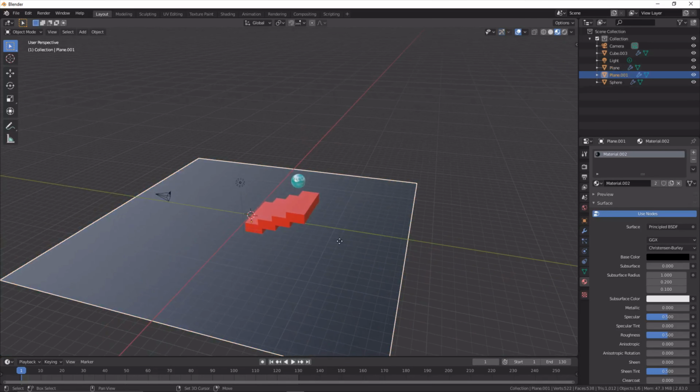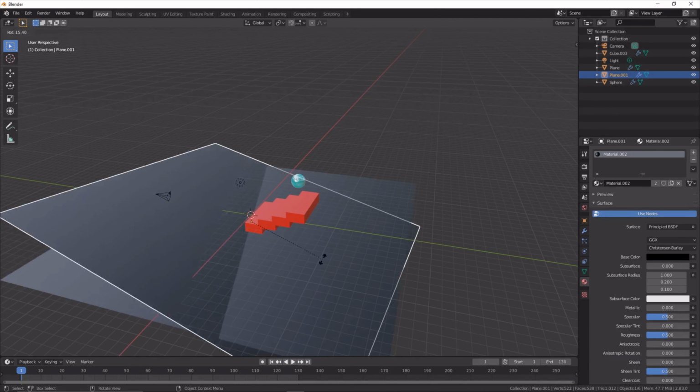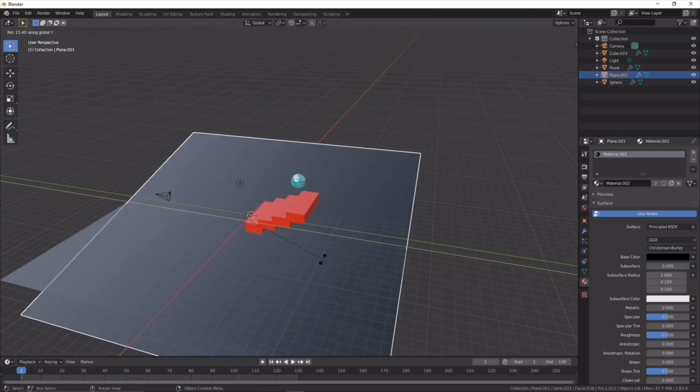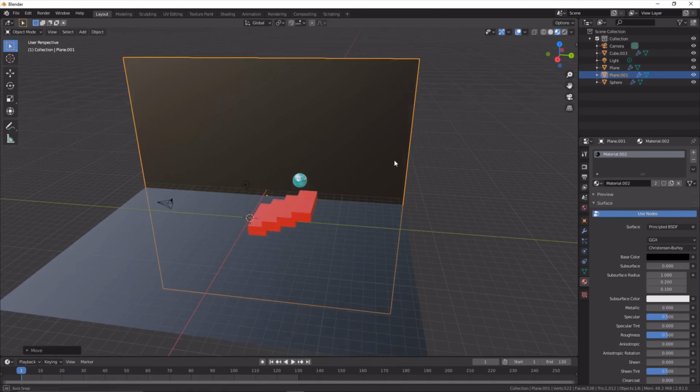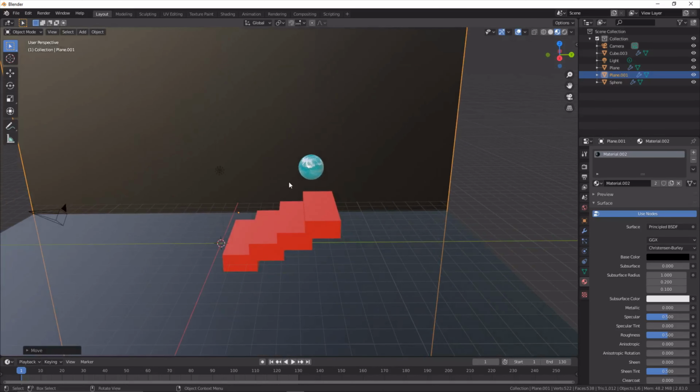I'm then going to go shift duplicate, so shift D. I'm then going to press R to rotate it, and I want to rotate it along the Y axis, so I'm going to press Y, and then type in 90. I'm then going to press G, Z, and move it back. This is just to give it a nice backing.